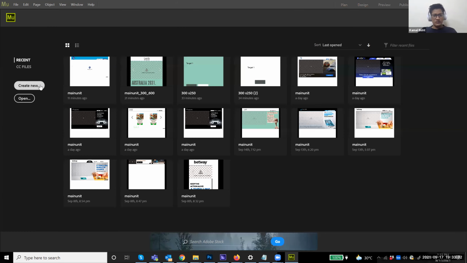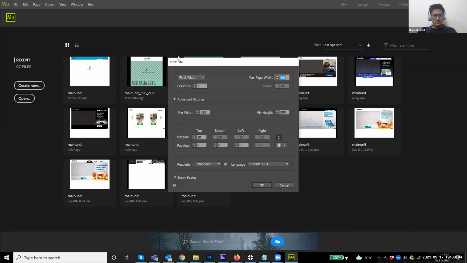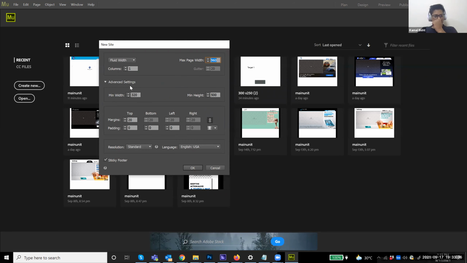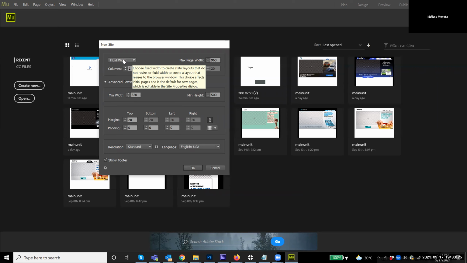Okay. This is fluid width. You know about fluid width? No? No. Okay. Is your network okay, or is there any problem? Now it works. Still, it works, right?